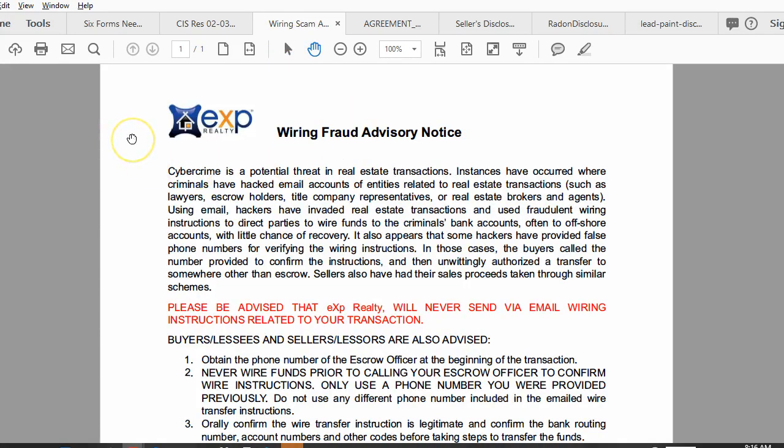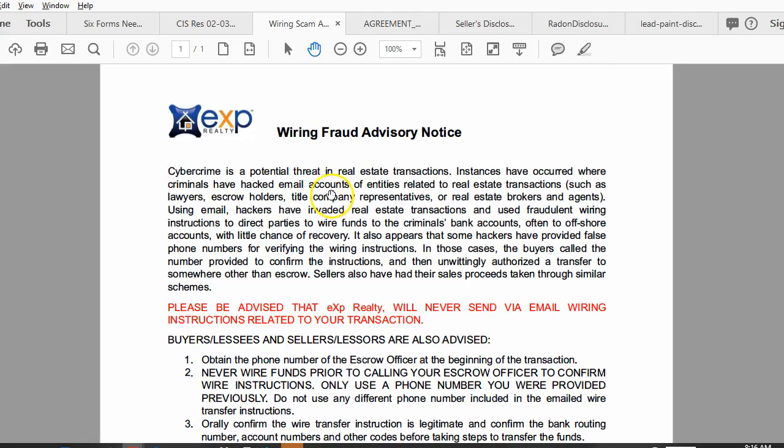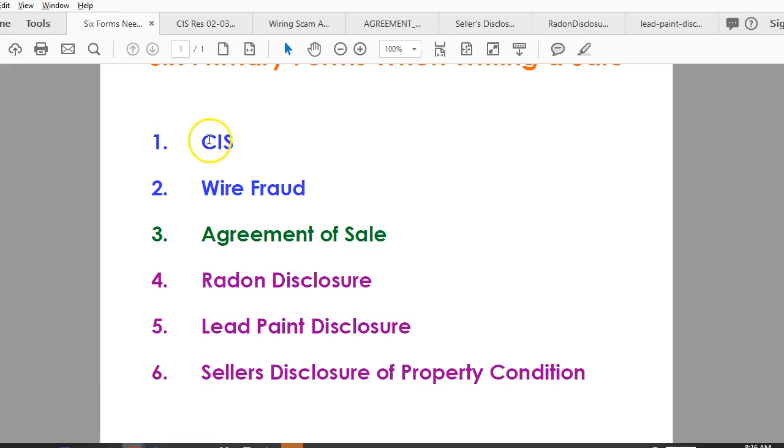Next, the wiring scan. This is from EXP. There's a lot of horrible people in the world. If they're going to wire funds and somebody sends them an email saying, hey, we need to change your information on it, this just says, you know what, double check. At the bottom of this, they're going to sign it and date it. This is just for you and your client. You don't need the sellers to sign it, and you don't need to share it with anyone else. Both of these, the CIS and the wire fraud, are just for our office file.